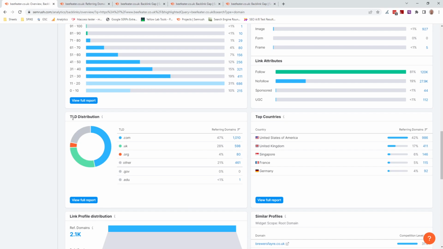And then we've got things like top level domain distribution. So this is .com, .co.uk, government, education sites. This really doesn't matter. There's so many UK businesses that will use .com. It is interesting sometimes to know if a site has links coming from government websites or education ones, because these have always been seen as high quality, because they're very difficult to get on, and that's what makes them high quality. Top countries, this is really where the server is hosted.